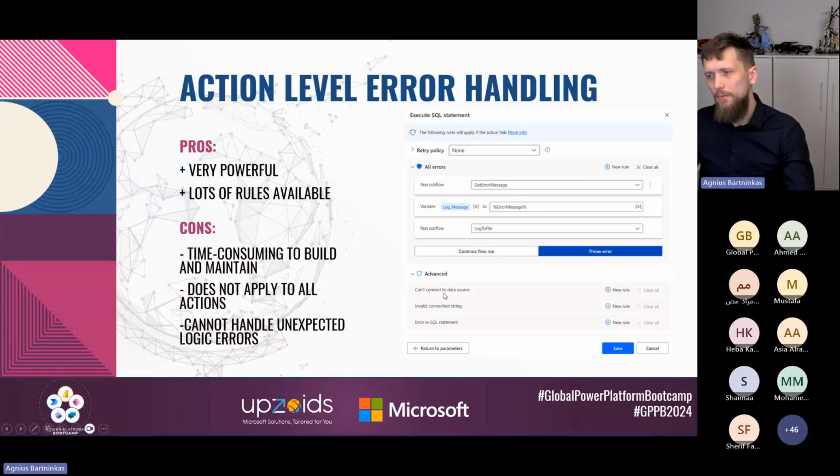Building that into all of those actions would take lots of time, and then maintaining it, if you want to change something in your handling, that's also quite painful. But that's not even the biggest issue. The greatest issue with this approach is the fact that it doesn't actually handle all errors.